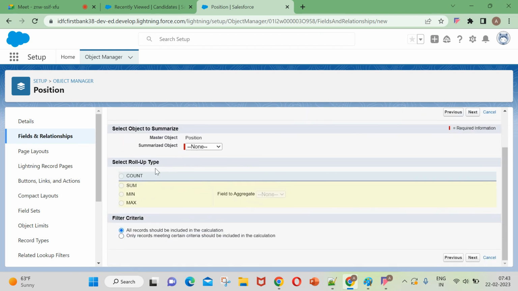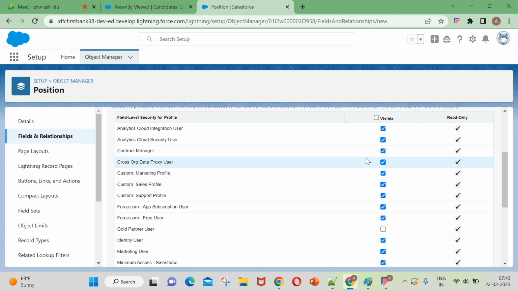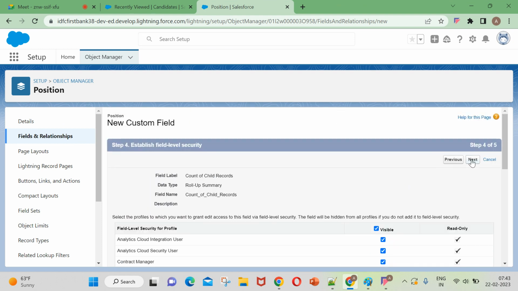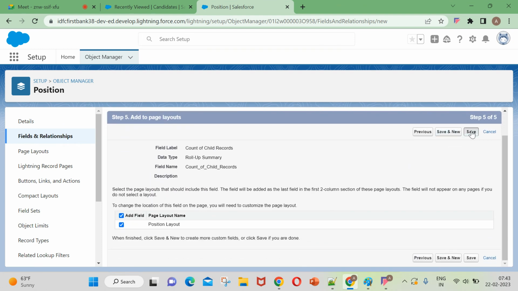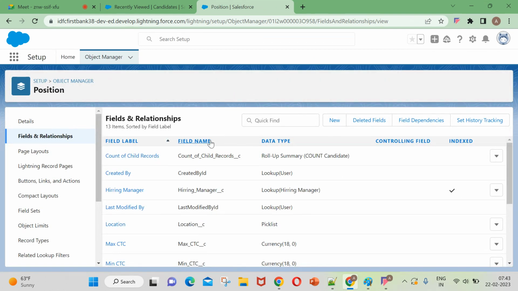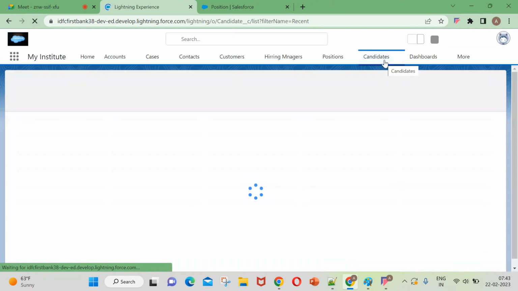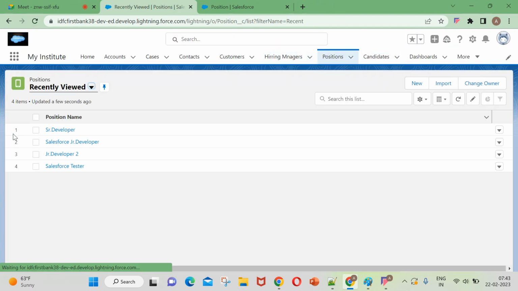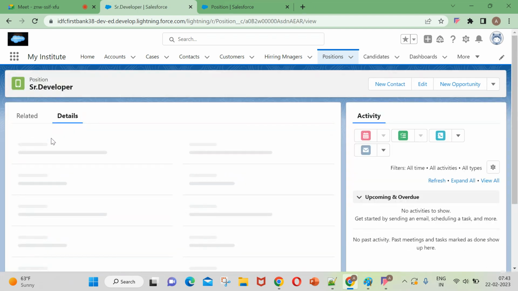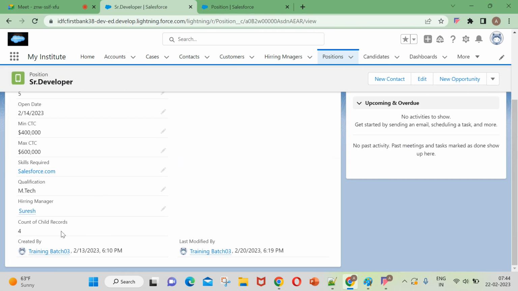It will calculate how many child records are there for the one parent object. Now we need to have that count, right? So we are done with creating the roll up summary field with the count function. Let's see whether it is created or not. Go to the positions, open any of the record. Count of child records is 4.